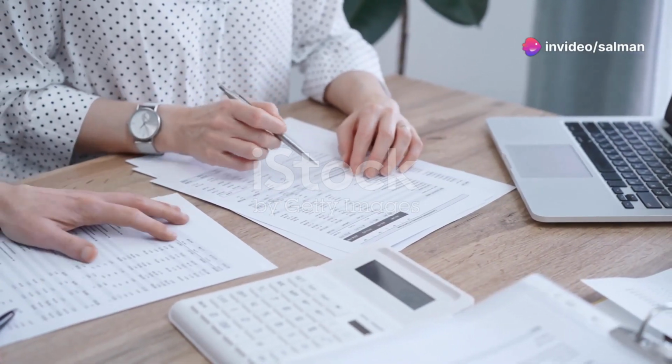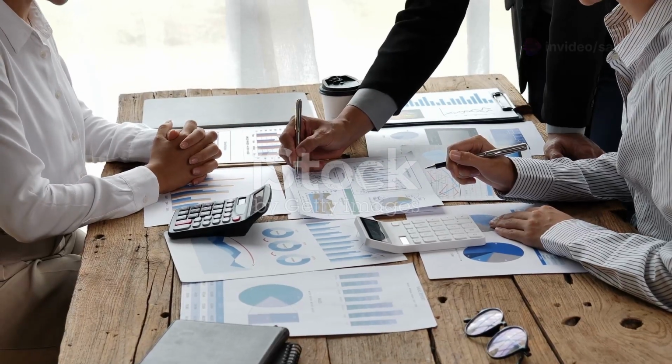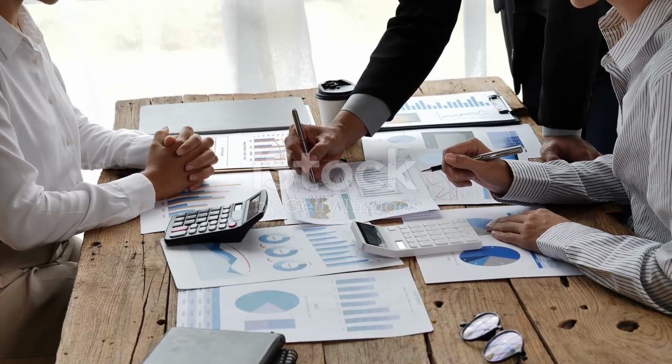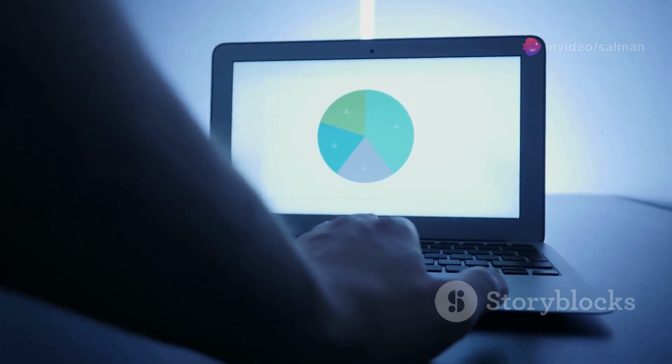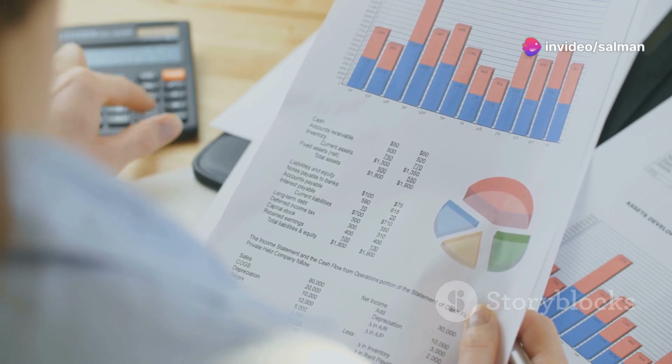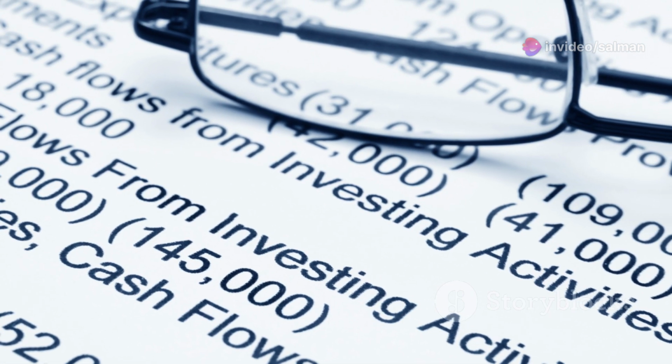Beyond the bottom line, unveiling the Statement of Comprehensive Income. The Statement of Comprehensive Income. It might sound intimidating, but bear with me. This financial statement is your window into a company's overall profitability. It goes beyond the traditional income statement. Think of it as a bigger, more detailed picture of a company's financial performance.